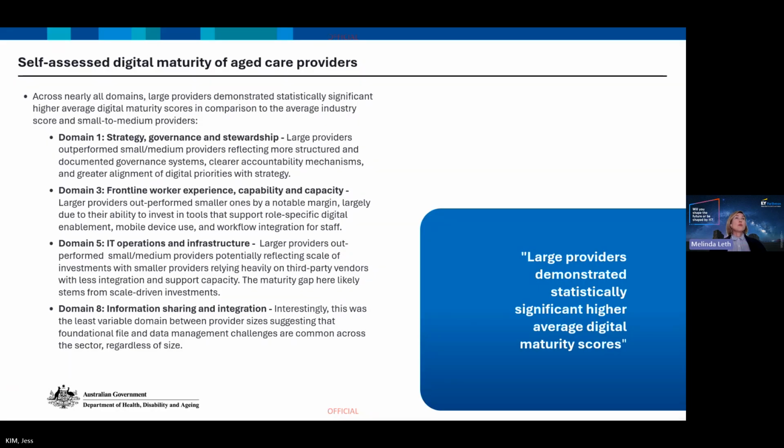Domain 5, IT operations and infrastructure. Again, this was an area where large providers were outperforming smaller providers. There was, in some cases, a reliance on third-party vendors, particularly where there was less integration and support capacity. We also heard from some larger providers that their old legacy systems were quite an inhibitor to them being able to move to more fit for purpose, cloud-based systems moving forward that were tailored to their current business.